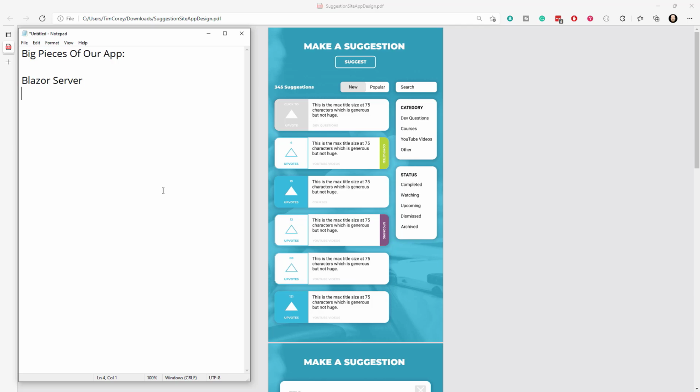application. So that's the first big piece or big logical piece of our application is Blazor Server, which means it's a web-based project. Now, we need to talk about scalability before we go any further. There are two camps here when it comes to scalability. I want you to be in a third.